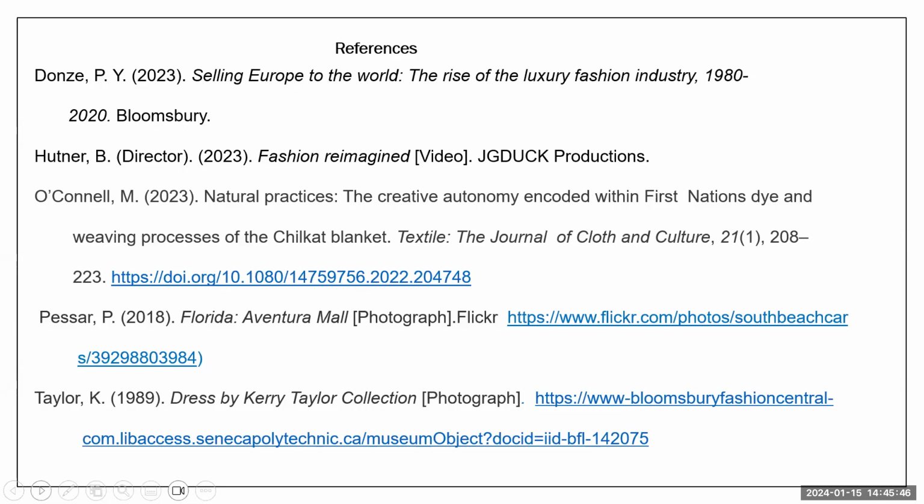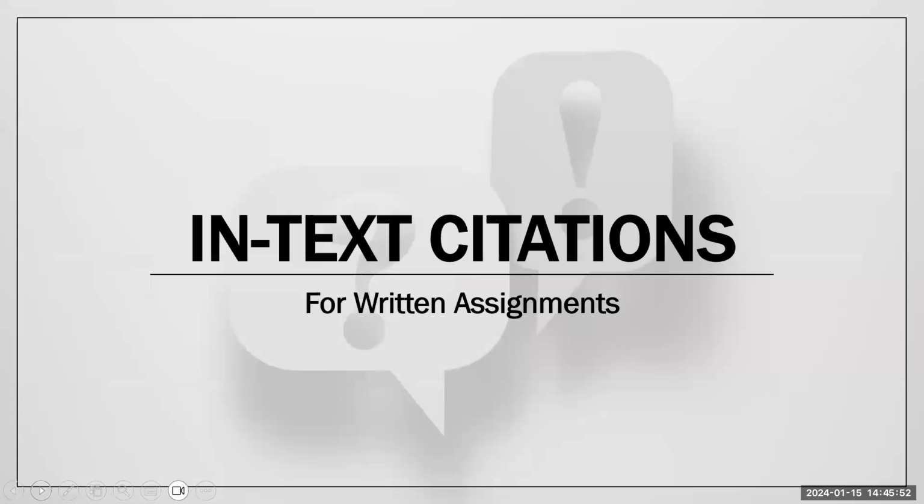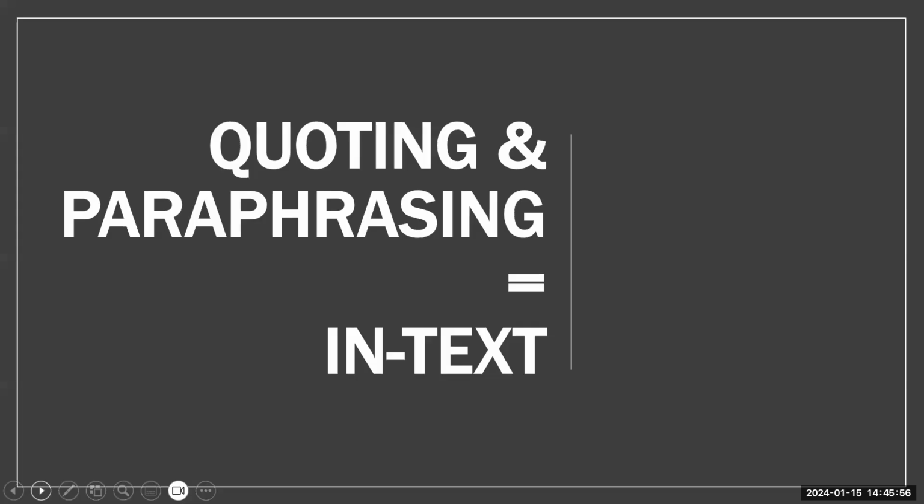Any questions? So that's for written assignments, so keep that in mind. We're going to talk about in-text citations for written assignments. Now you have 2 types of in-text citations. You have the quoting and paraphrasing. And either one, you have to create an in-text citation with a matching reference citation on your references list.